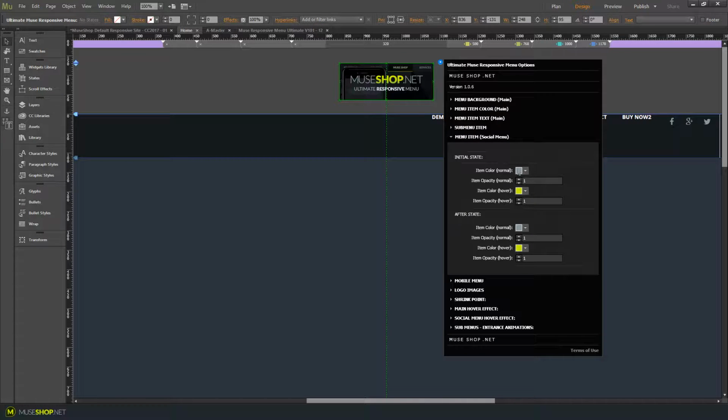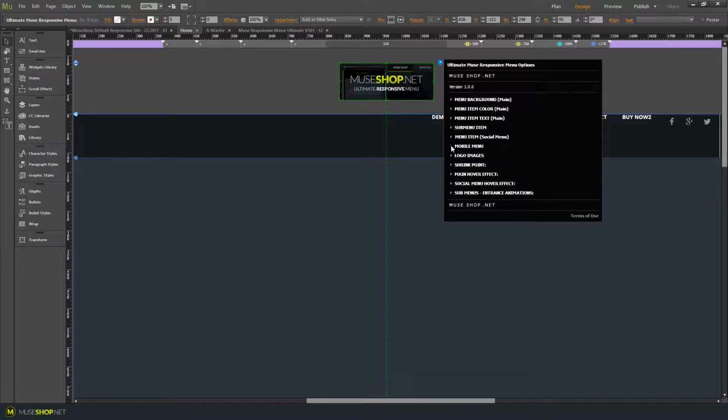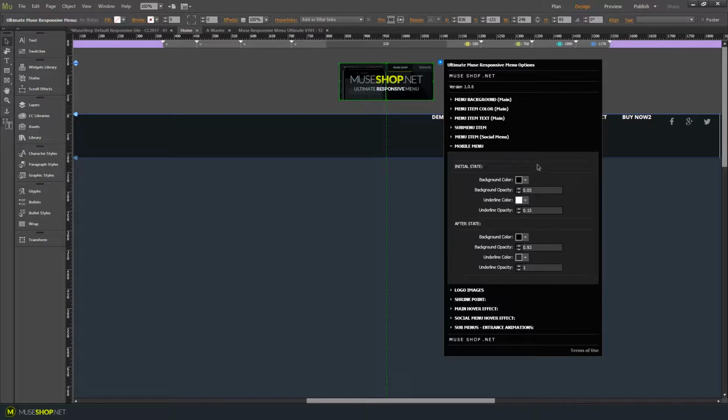Then we have our menu item in the social menu. You have 2 states for these guys because we don't need mouse down and active state, because the social menu leads you to the social websites, which means it leads you away from this website. So we only need the normal and the hover state colors. And this is the social menu over here. So you can set both the normal and hover colors for both the initial state and the after state. Okay, moving on. Then we have our mobile menu.